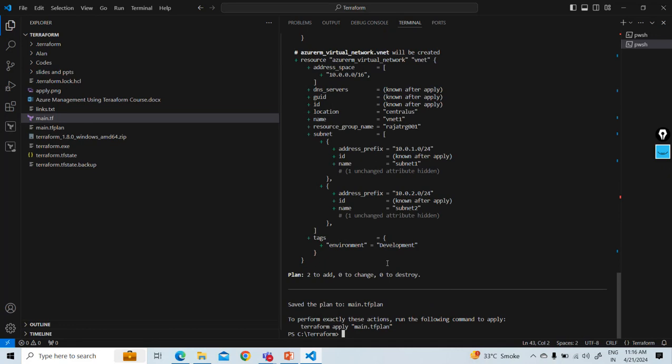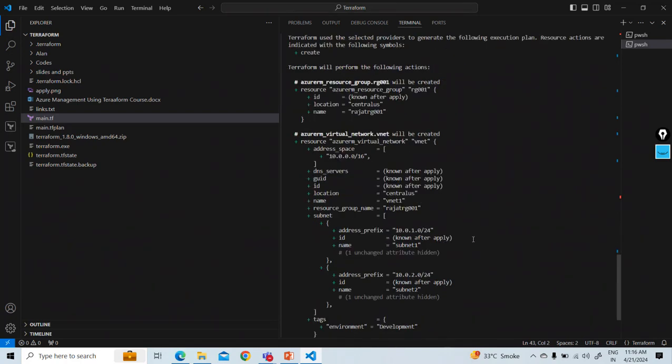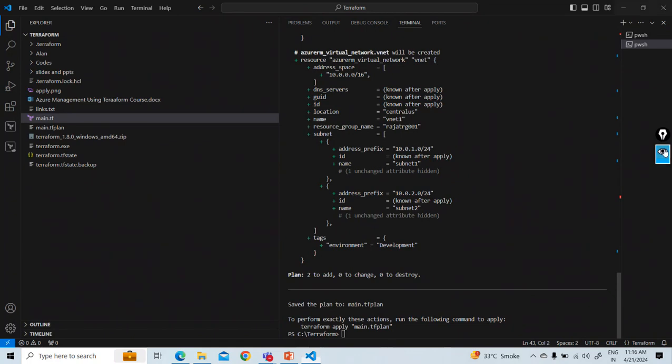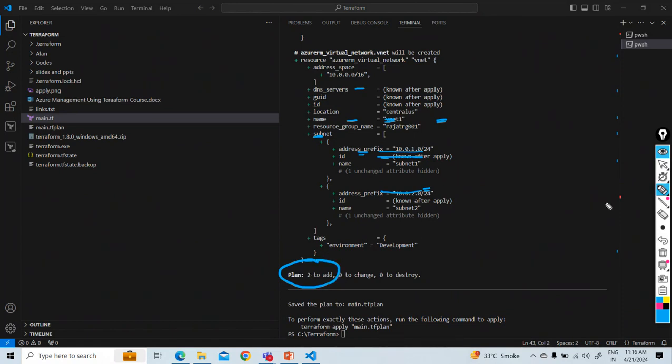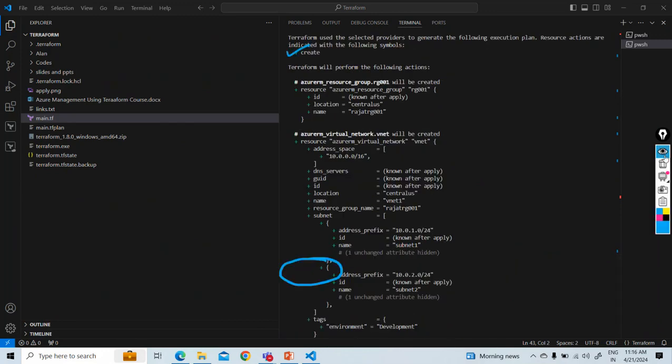So now you can see what Terraform plan is showing. Terraform plan is showing that there are two resources which are going to be created. What are they? Two resources going to be created. One is this virtual network. Okay. If you see here, you can see that.